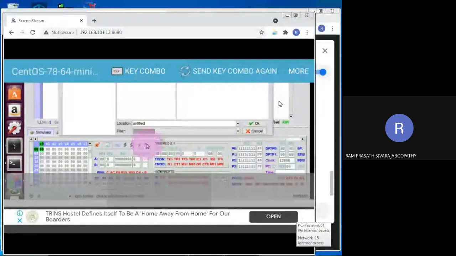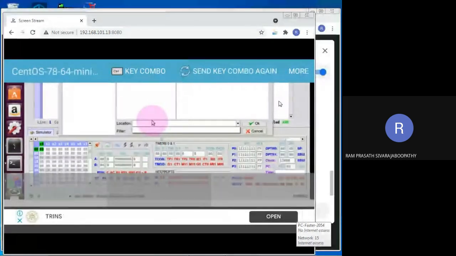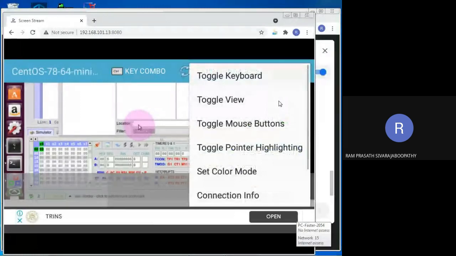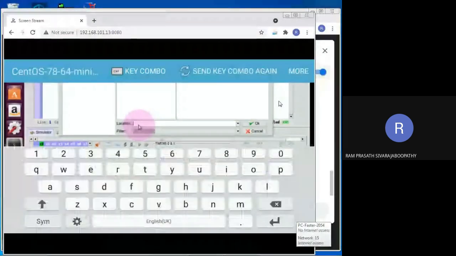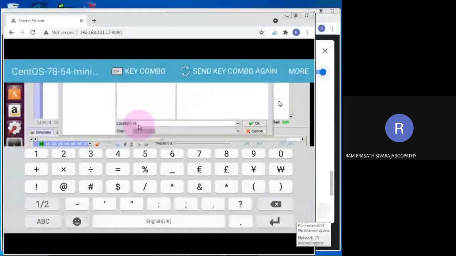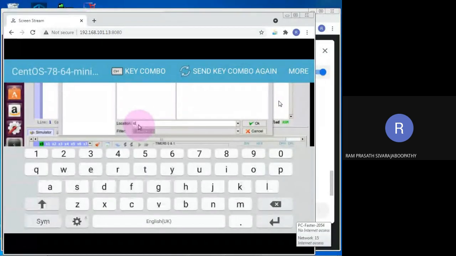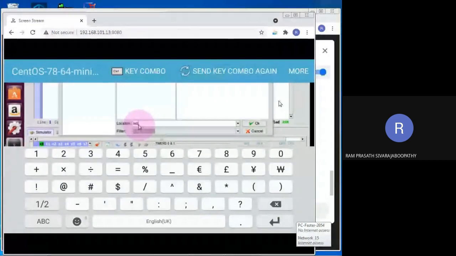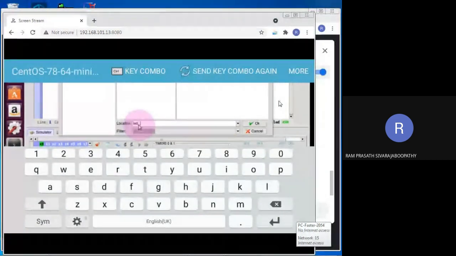Yes, you have to give the name for this particular source file. Wait a moment. Yes, I am going to give it as LED on dot C.